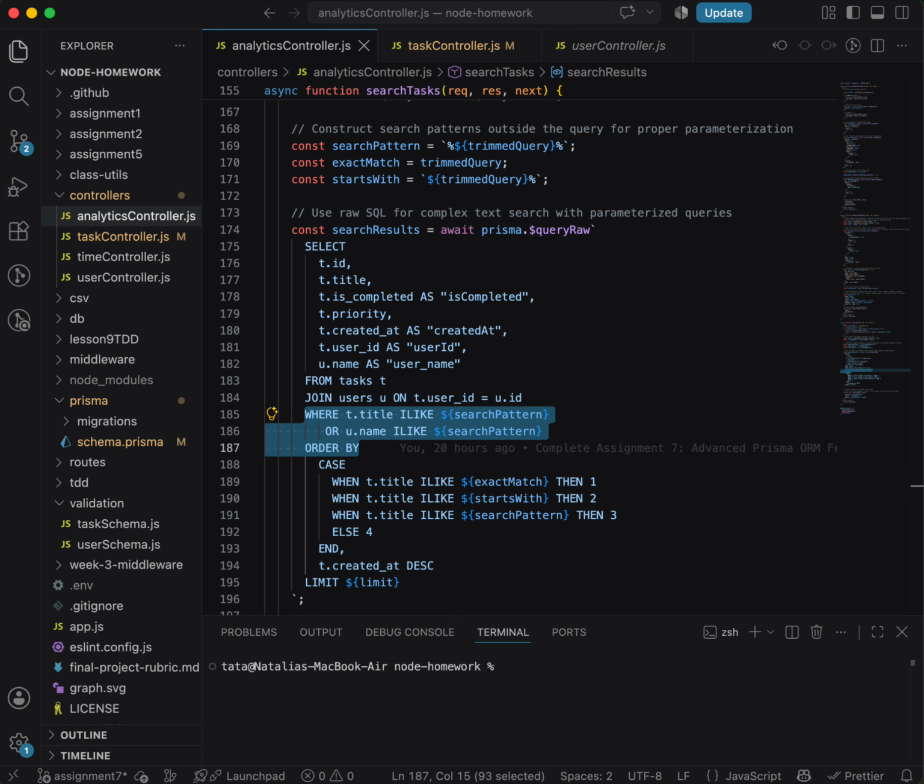queryRawUnsafe can be dangerous if user input is added directly into the SQL string. This can create a SQL injection vulnerability. When user input is part of the query, I prefer queryRaw with template literals.